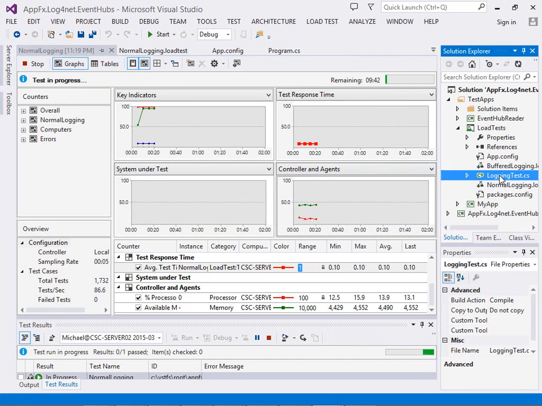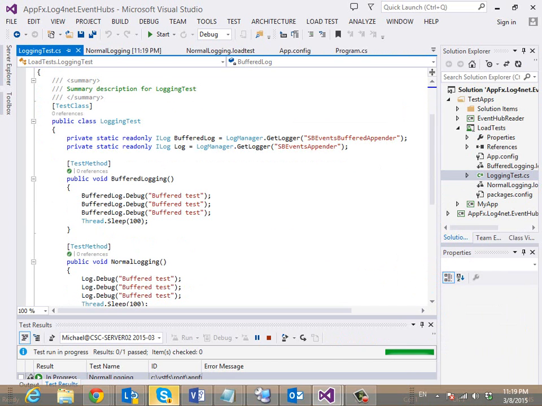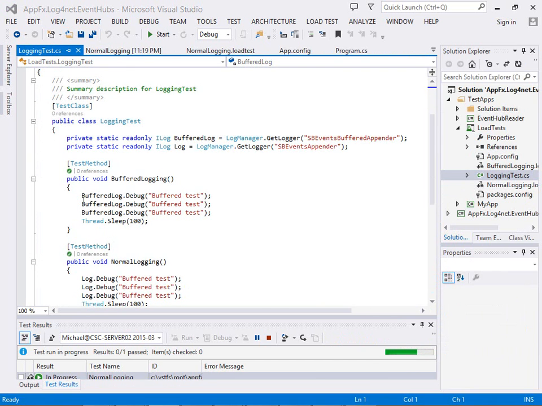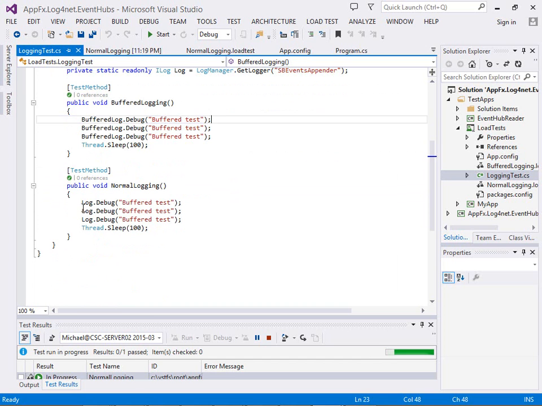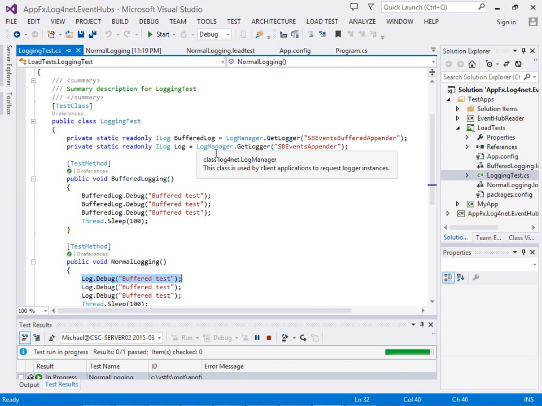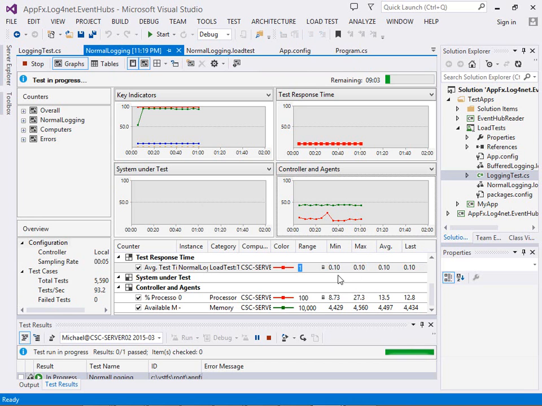Just while that's running, I'll quickly show you the test. The idea here was to see if we can simulate something a bit more real than just looping through and logging a load of events. So what I'm doing here in the normal test is writing out a debug event. I'm writing three events, and then I'm doing a sleep for 100 milliseconds, which might simulate some real activity where it wouldn't just constantly be logging all the time. It's doing something a bit more real. I've got my static instances of my ILog from Log4net here, and you can see when this is running now.